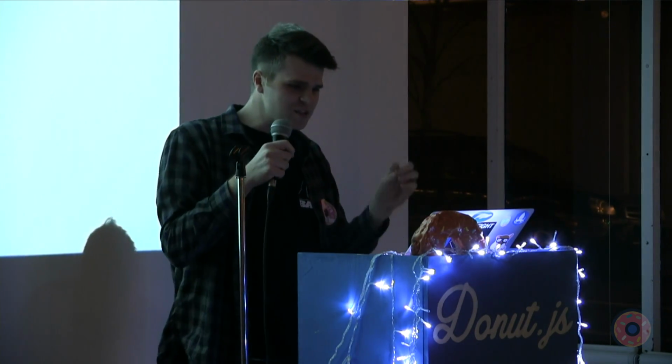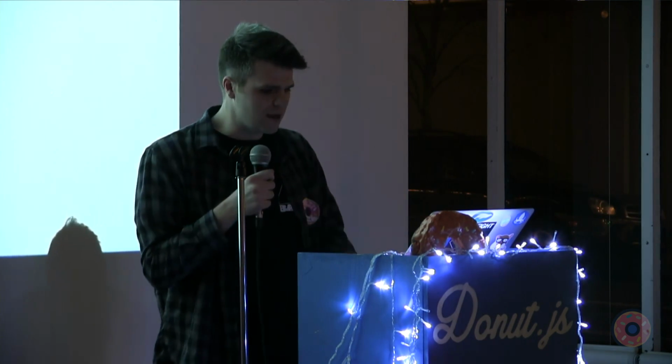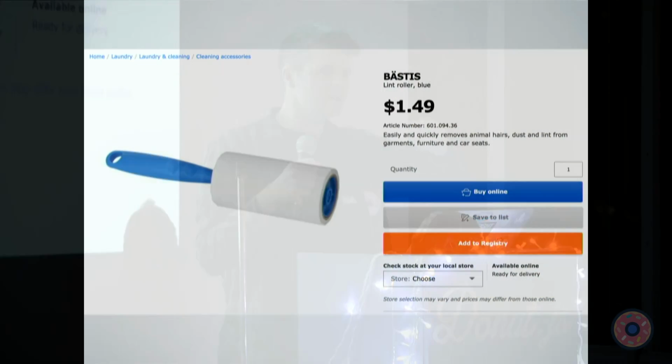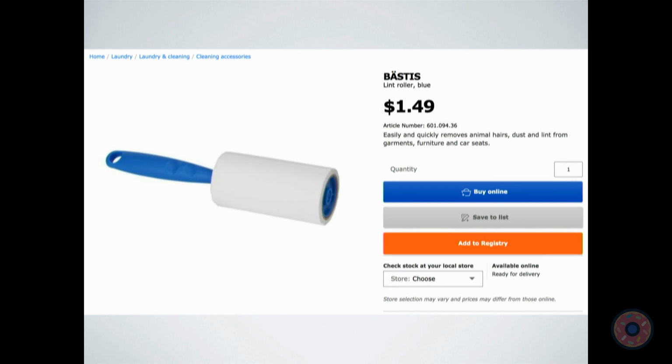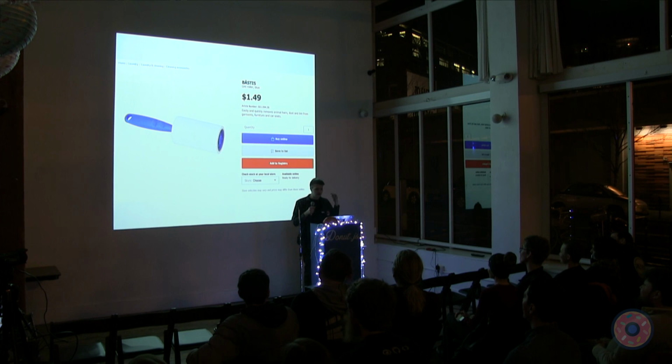I'm so happy. So for those that aren't so familiar, linters are just tools that will check for bugs and problems in your JavaScript. You know about linters like this that will check for problems in your shirts. And this one's at IKEA. It's $1.49. It's really probably good. It says it removes animal hairs from car seats.